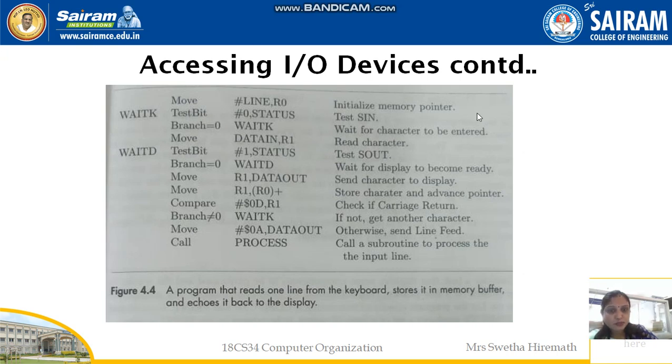So initialize the memory pointer first, test S in, wait for the character to be entered, then read that character, then test S out, wait for the display to become ready, send character to display, store character and advance pointer, check if carriage return, if not, get another character, otherwise send line feed, call a subroutine to process the input line. So these are the instructions sent from the processor to check the status, and it will keep waiting until the status flag is set to 1.